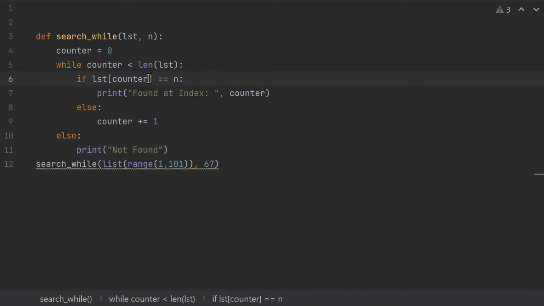So what did I say here, lst[counter]? First, counter is at 0. lst[0] equal to n, while n is 67. Here we have 1, definitely not. Well, we'll go to this else statement and increment my counter. We'll do this process all the way until we find the number 67, which should be at index 66.